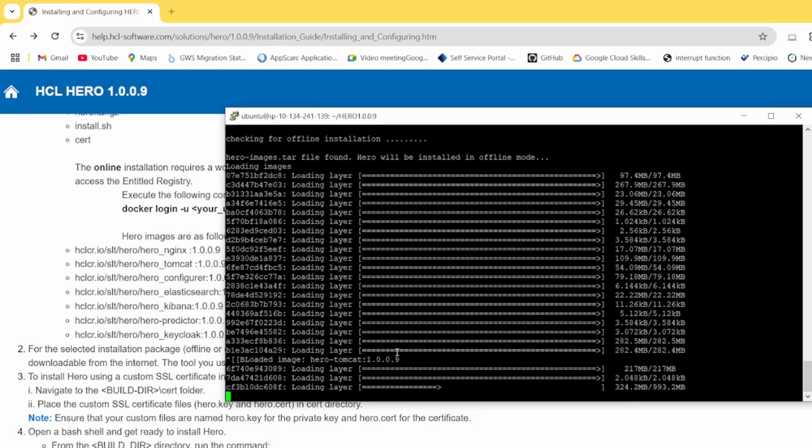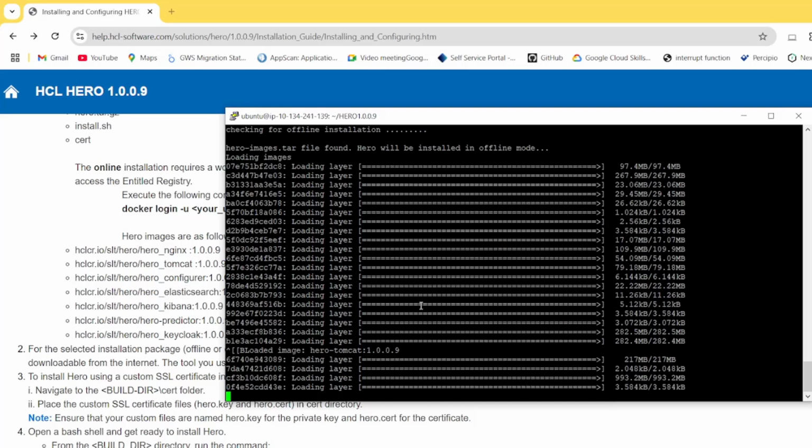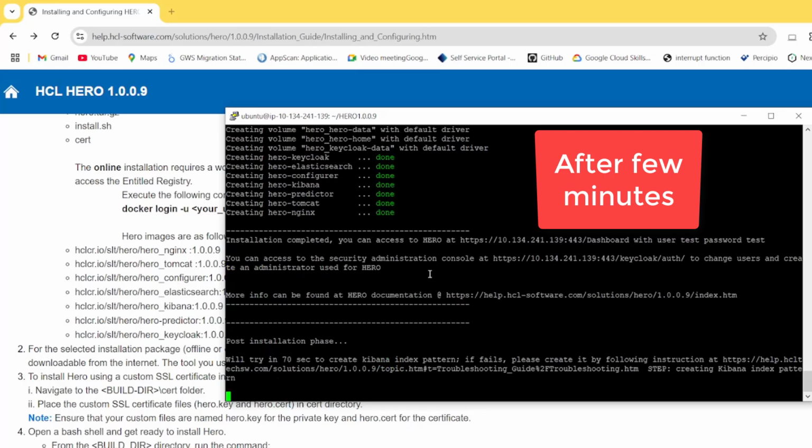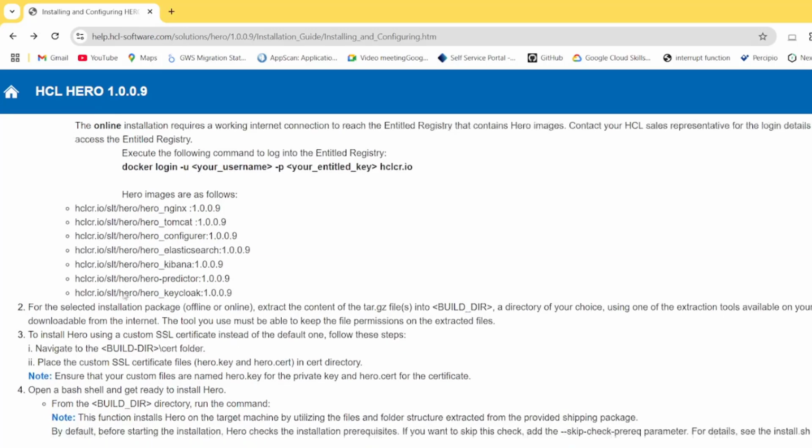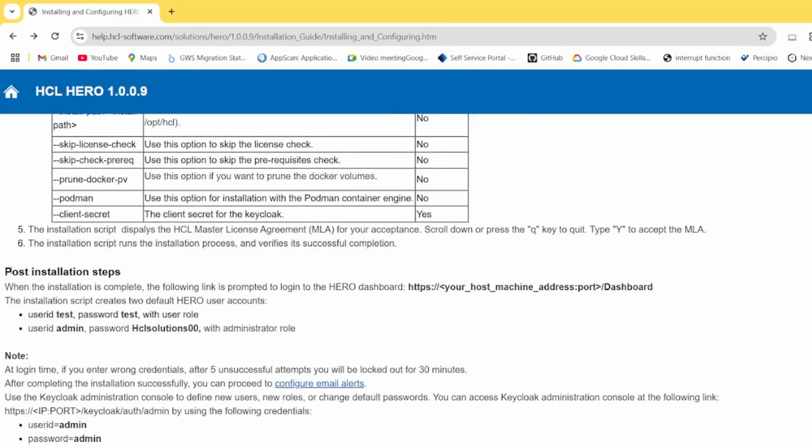Tomcat is starting, and you can see nginx, configurer, and elastic getting installed one by one. So yeah, we are back, and our hero is installed on this path. And our Keycloak is on this link. Before we jump into this, let's see that all our containers are up and running, and we are good to go with that particular link and create our hero. Okay, before that, yeah, almost done with post installation.